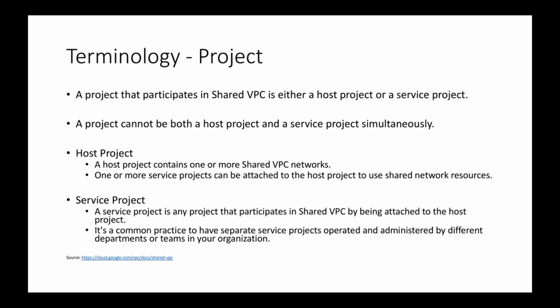So if you create a shared VPC and you say, hey, I'm creating this shared VPC in this project, that project becomes host project. Now you will not see it anywhere on the UI saying that, hey, this is the host project or anything. It is something that you have to understand. It's just a terminology saying that, hey, because this project has a shared VPC, it is a host project.